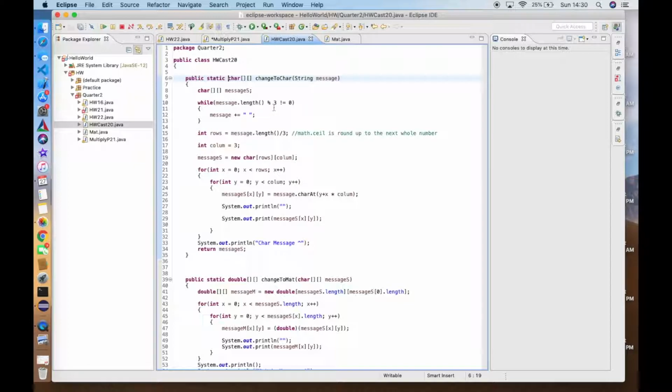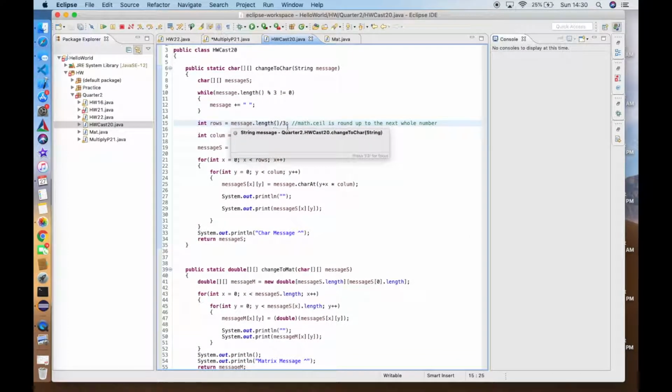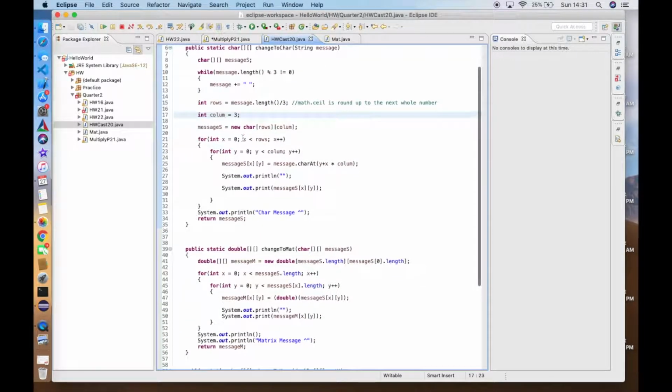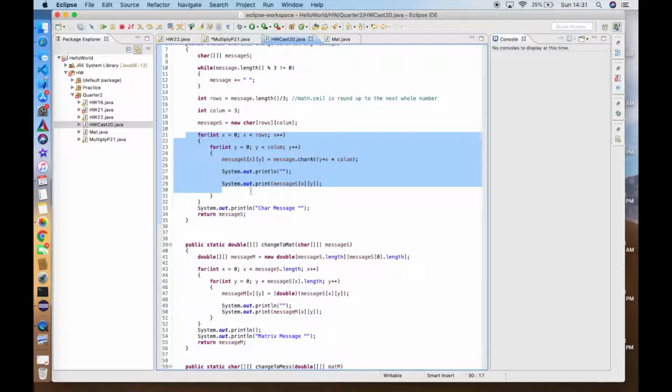It's going to say, while the message length divided by 3 doesn't equal 0, it needs to add another space, so that it'll end up like a 3 by 3 matrix or a 3 by 4, but as long as you're able to multiply it, it's alright. I'm going to divide the length by 3, and the columns will be set to 3. It's going to run through this iteration of for loops, which is what's going to create the message. And then it's going to print out that message, and it's going to print it out in characters.